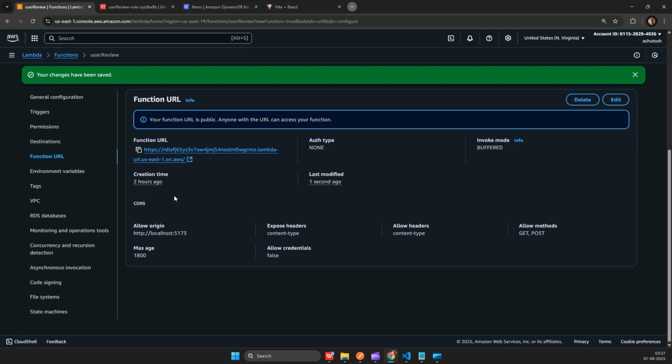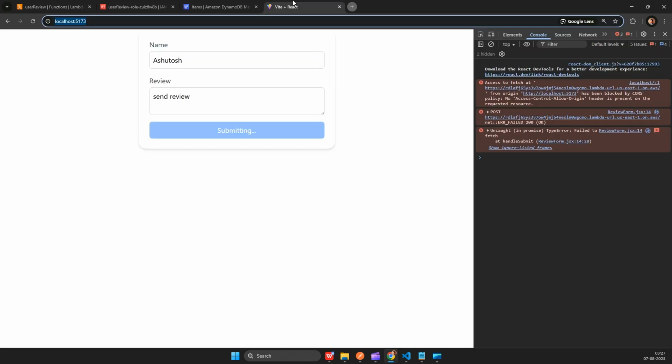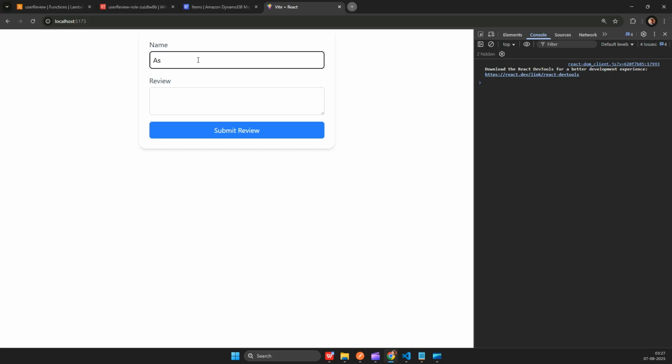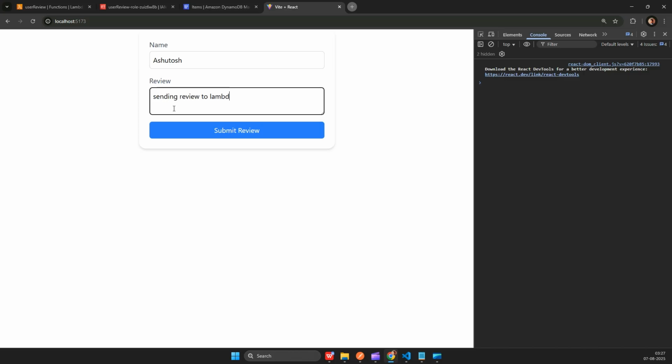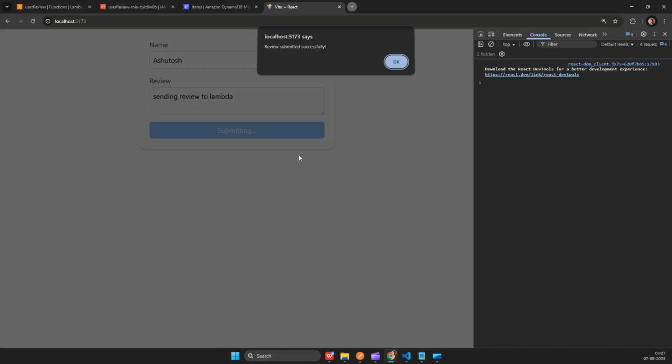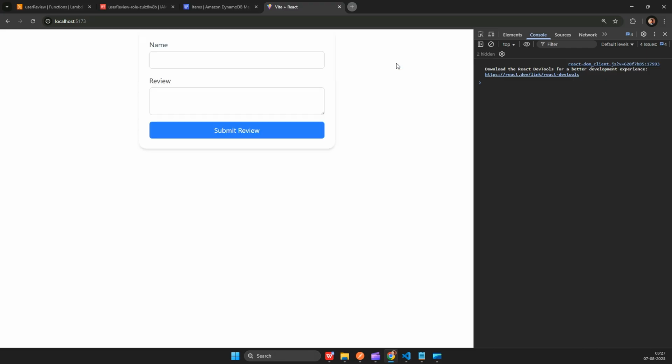Now open your front end. Reload. Type name Ashutosh and some review, sending review to Lambda function. Submit review. Review submitted successfully. That means everything is working fine.